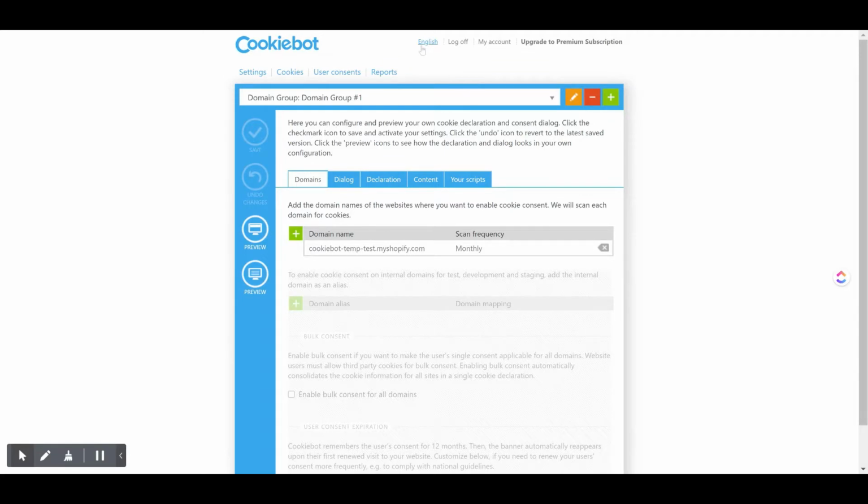First, let's take a look at the top menu. You can switch between 6 different languages. Once a language is selected, all the content of the Cookiebot interface would reflect the selected one. You could log off or go to the My Account page to update your email, personal information, etc. And then it's also possible to upgrade your current subscription plan using this link.